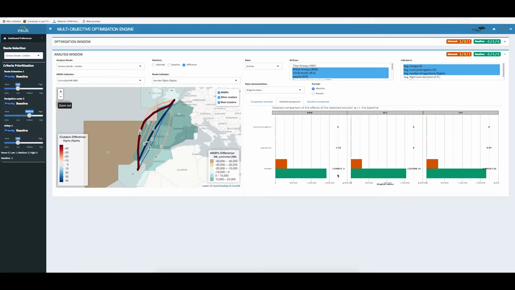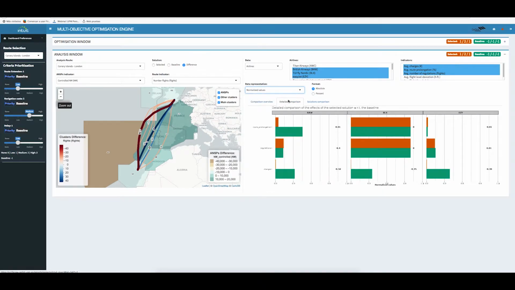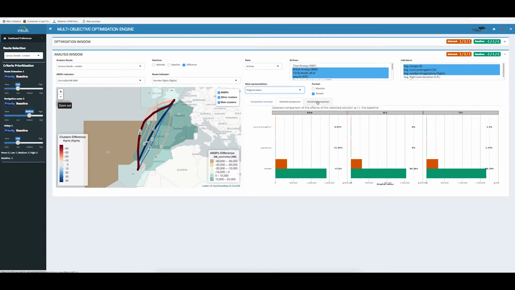In this case, we can explicitly see the effects of the selected solution with respect to the baseline. It is possible to choose to represent original values or normalized values, and among them also the absolute values or the change in percentage.